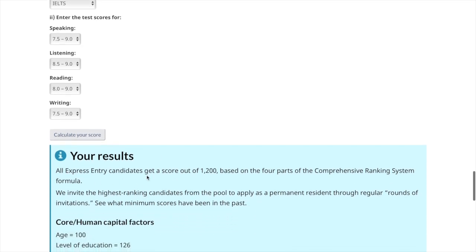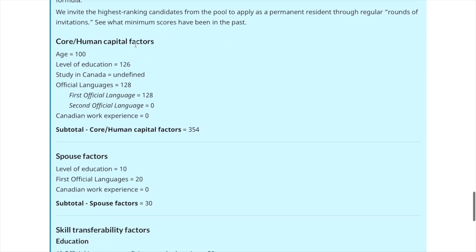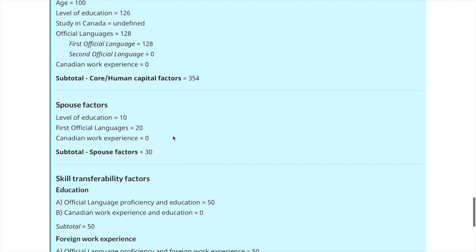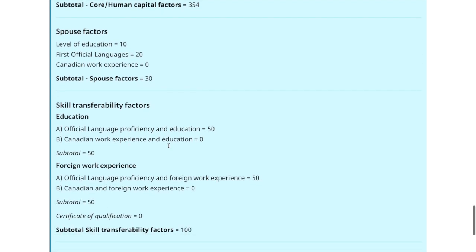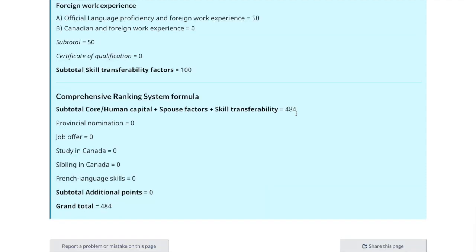Now if I scroll down, you can see that they have just sectionized your result, and based on age, level of education, study in Canada, there are different points that you got. So here in core human capital factor, we got 354. Then in spouse factor, we got subtotal of 30. And if I scroll down a bit, now in skill transferability factor, I see I have subtotal of 100, and then I will check for my grand total, that is my total score, and that is 484.